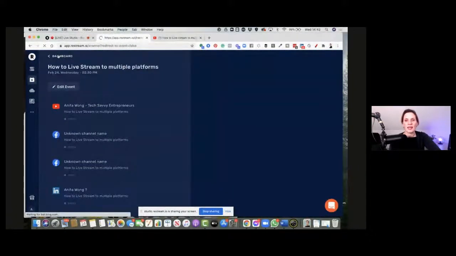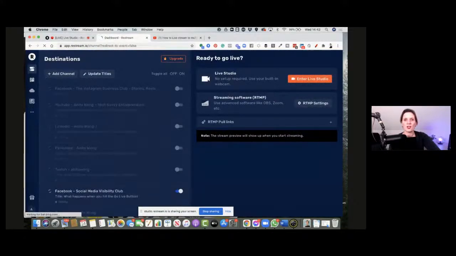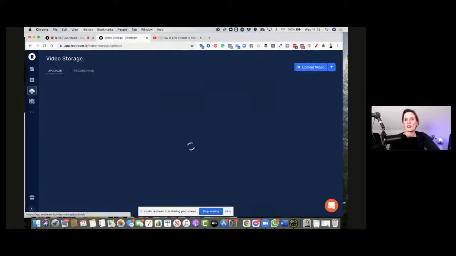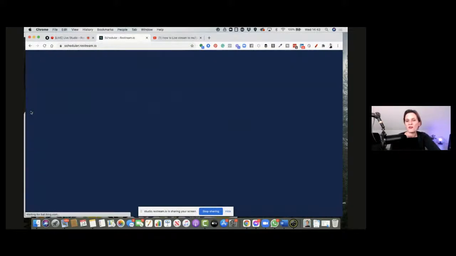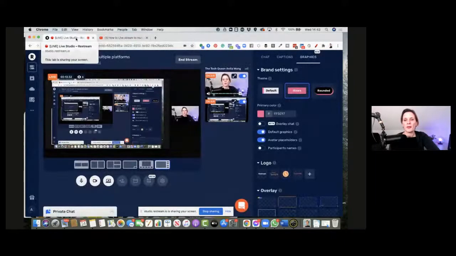As you can see, you can do all sorts of things. You can add your destinations. You can do an event. You can get all your video storage and all those sorts of things in there as well. You can get analytics from your live, and have a little look at all the different ways that your live stream works. It's super, super cool, so there's lots of things that you can do inside of here.